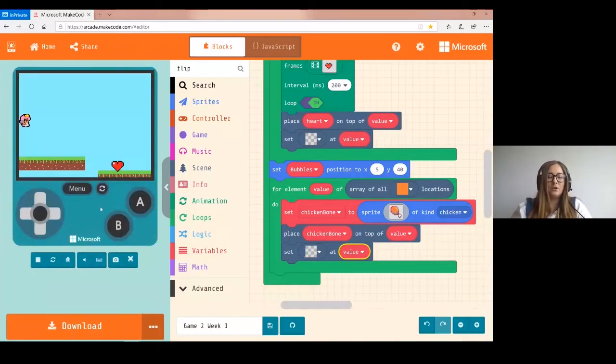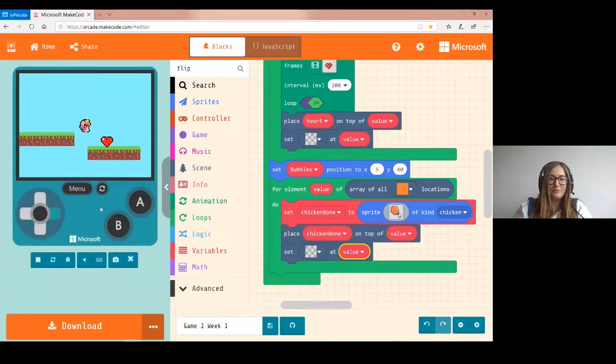Now, let me see if this works. Wish me luck. Look. Woo! Okay, so we have our chicken bones, and there's no orange tile behind them, and they're exactly where I placed them in the tile map, so I'm delighted with myself. Okay, but nothing happens when I overlap them.